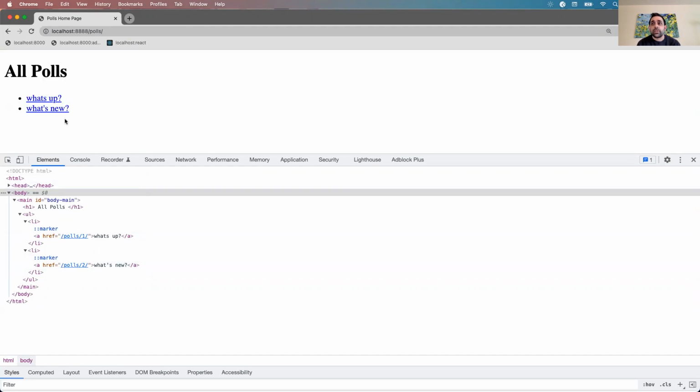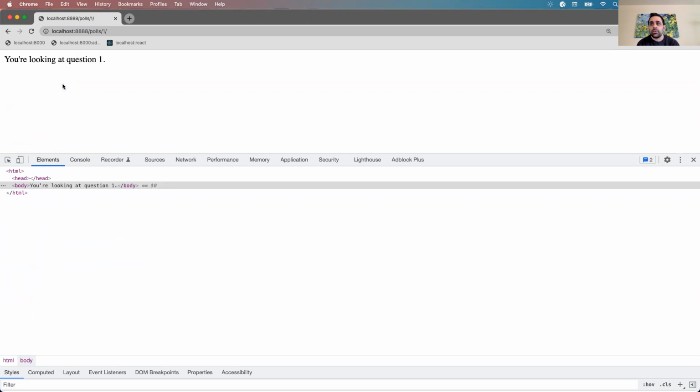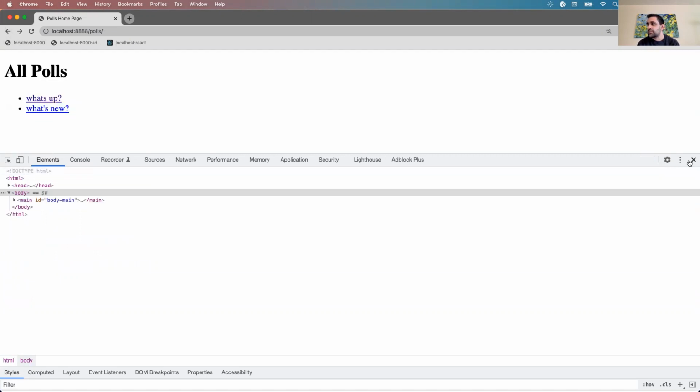All right, so that's our homepage right here. That's our landing page. We have links that will take us to, depending on which one we click on, poll/1 or poll/2, right? I'm not gonna click on these because if I do, I guess it works. We have some text, but we wanna add on to those pages.